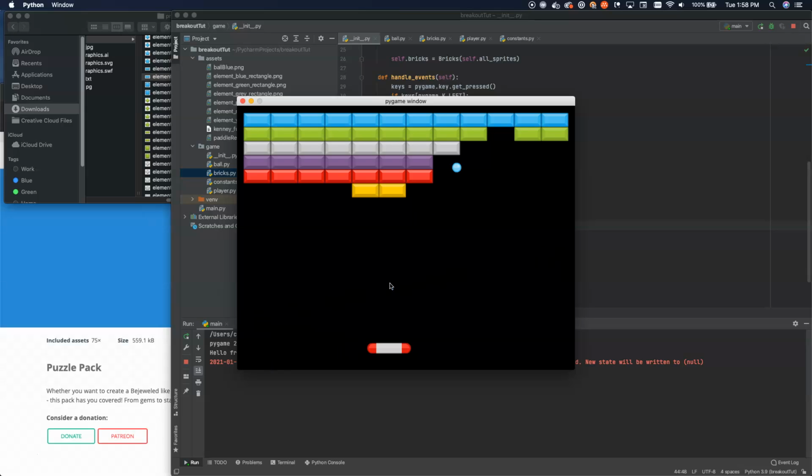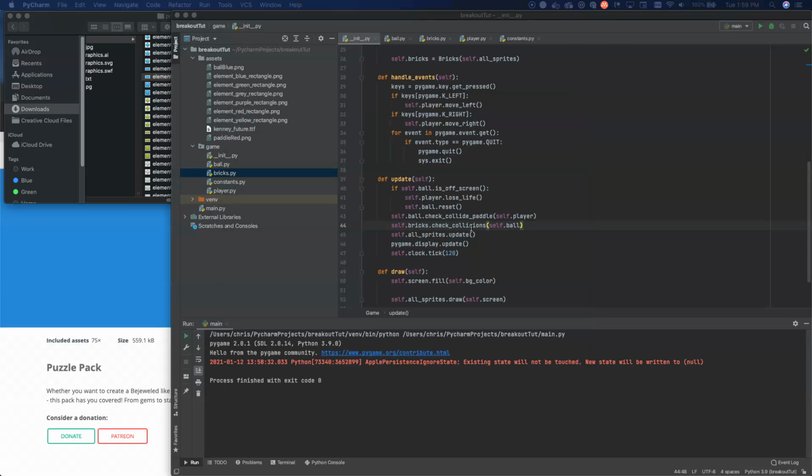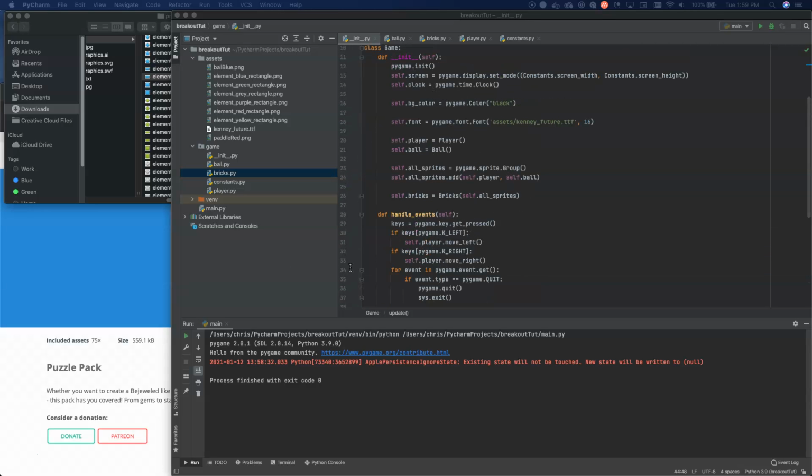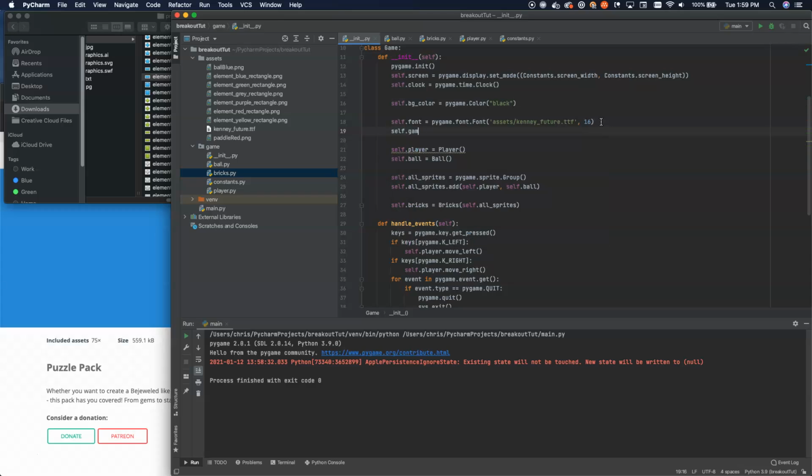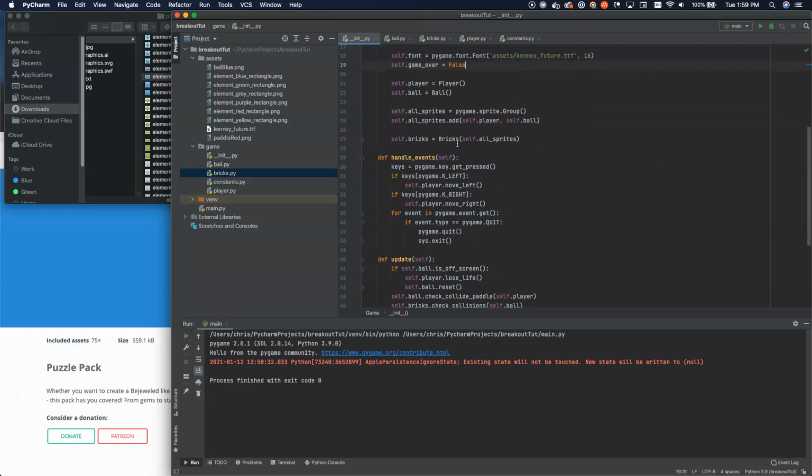Okay, the other thing we're missing here is an ability to show when we run out of lives, and we're missing the ability to reset everything when we do run out of lives. So let's add those. We'll take a couple minutes to do that, and then we'll have ourselves a full game here that we can play. So to show game over, what we're going to do is we're going to come up here into our main game class, and we're going to define right after our font here, we're going to say self.gameOver equals false. So we're going to say game's not over by default, right?